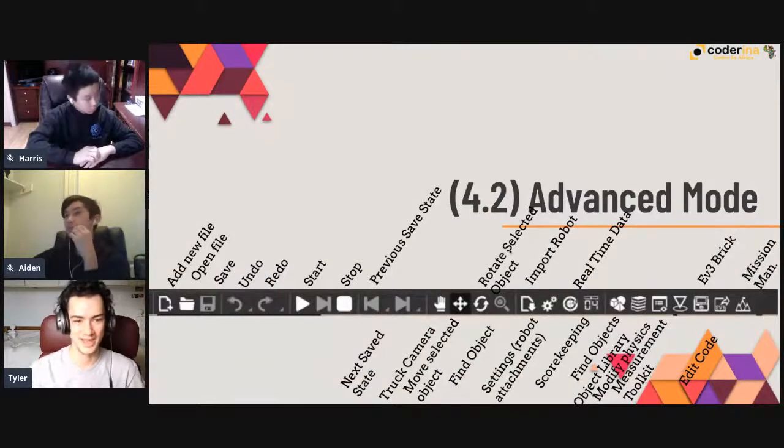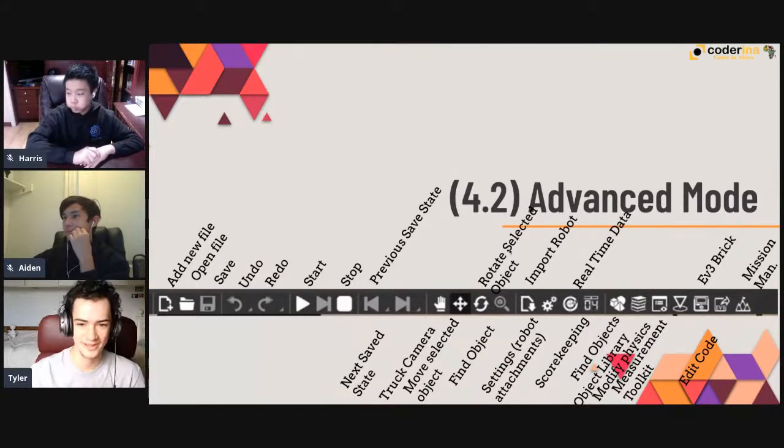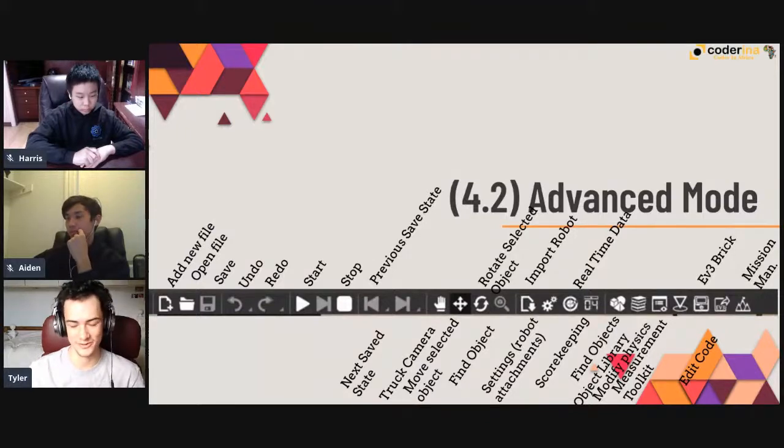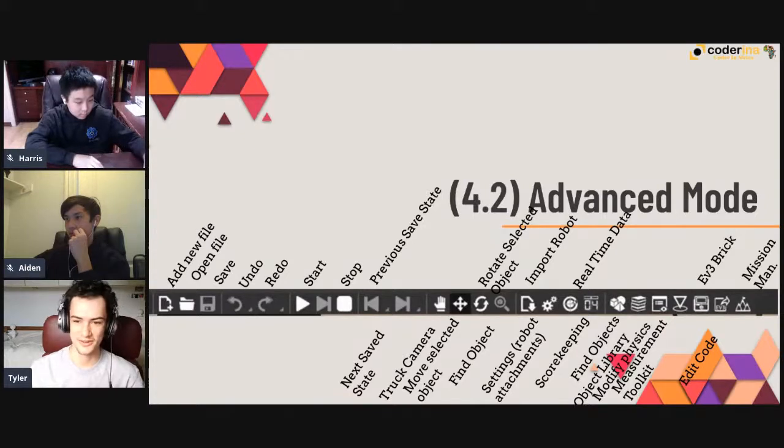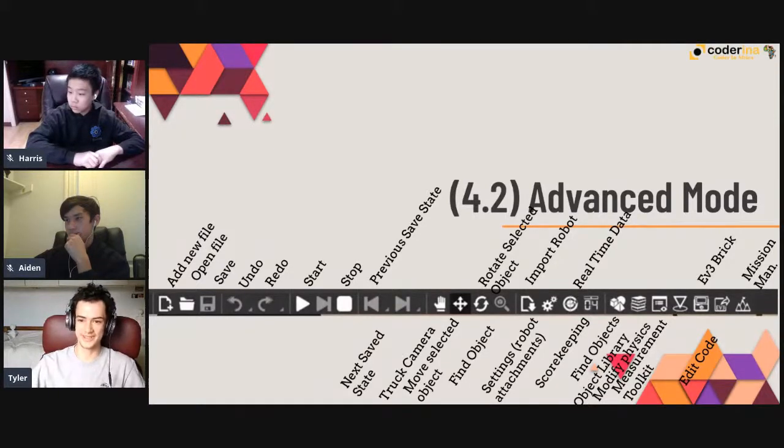Starting from the left side, we have the add new file and the open file. These are the same as before, and we could also save the current project you're working on. You have undo and redo if you've messed up. It's pretty standard. You have start, play, and stop, and these are the same as they were. And then you have previous save state. So if you really messed up and no amount of undoing could fix it, you could go to a previous save state. And then if you go too far, you could go to the next save state.